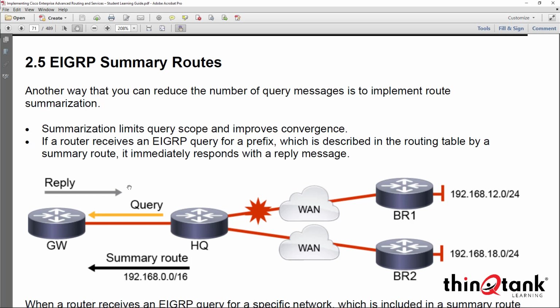So we can use summarization to limit the query scope and obviously reduce the size of our routing databases, our topology tables, but we can also use this to limit our query scoping and improve convergence. If I receive an EIGRP query for a particular prefix, which by the way is described in the routing table by a summary, I immediately get a response with a reply message.